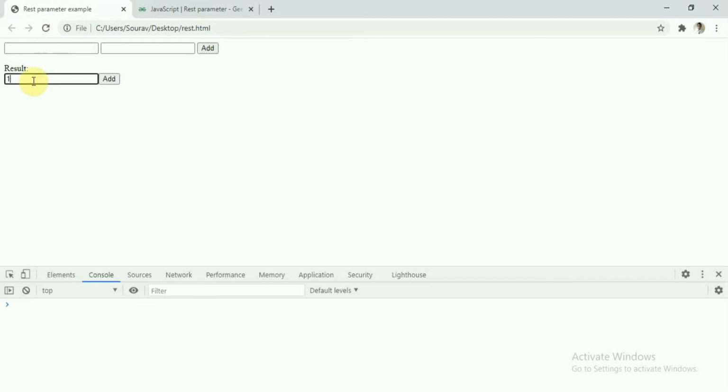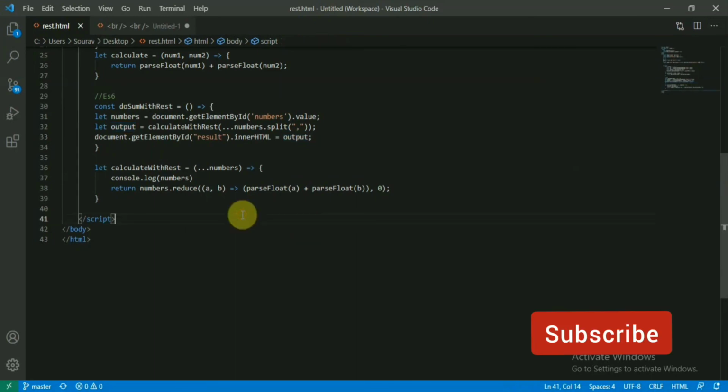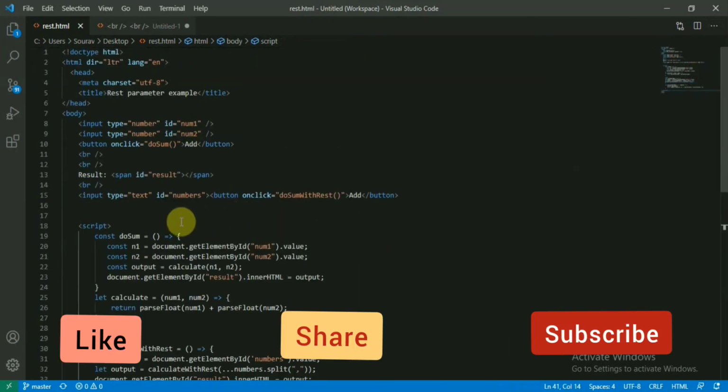So 1 2 3 4, okay, 4 4 8 9 10. Yep, as you can see it's working, and it's coming as individual elements, not one string. So that's the use of the spread operator. It is very helpful in such scenarios.